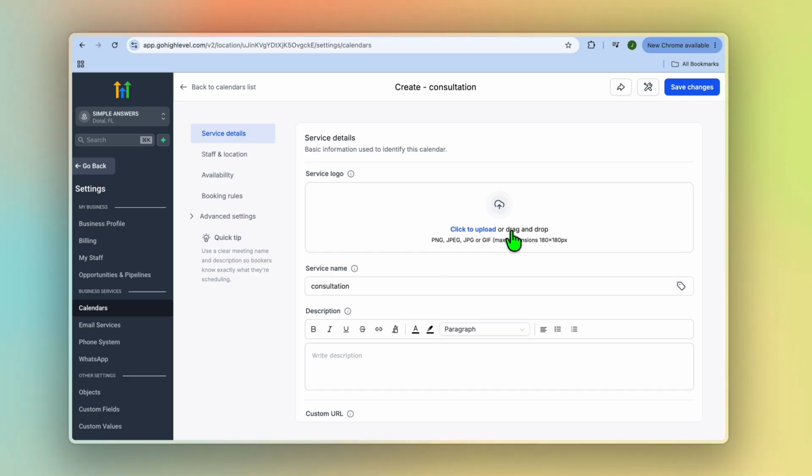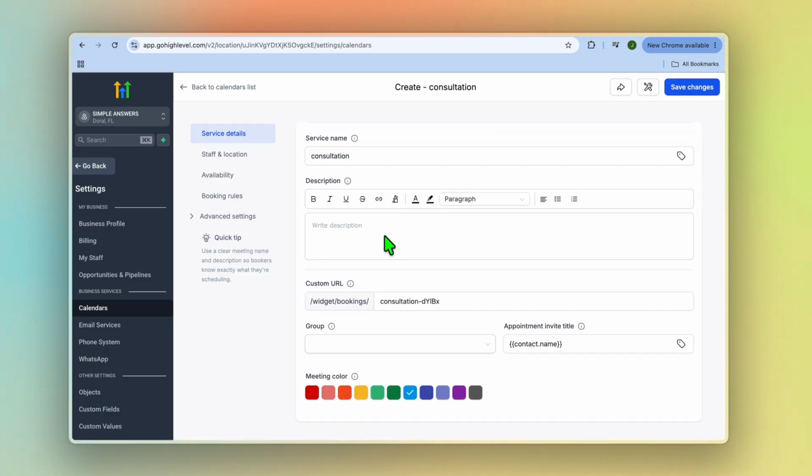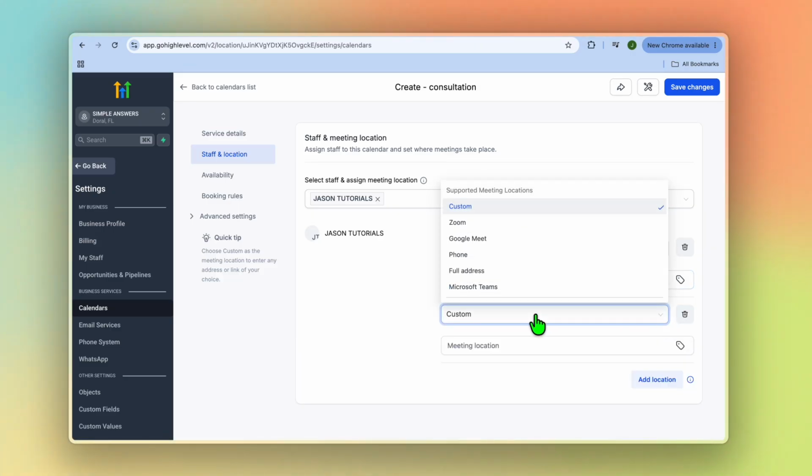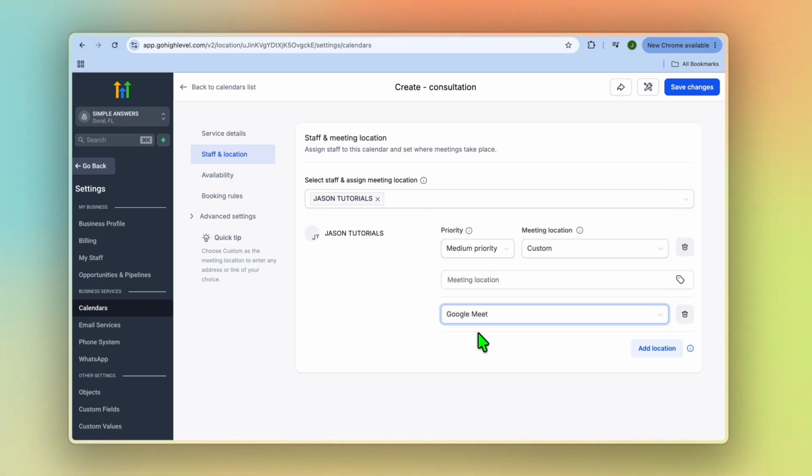After you have selected advanced settings, from here you will be able to upload a service logo if you want. You can scroll down. You can also add in a description. You could also change the meeting color and so on. You can tap on staff and location and you could choose a particular location. So for example, you can tap right here on meeting location. You could tap on add location and you could add a location as you can see right there. So for example, let's say I'll be keeping the meetings on Google Meet. I can add that right there.